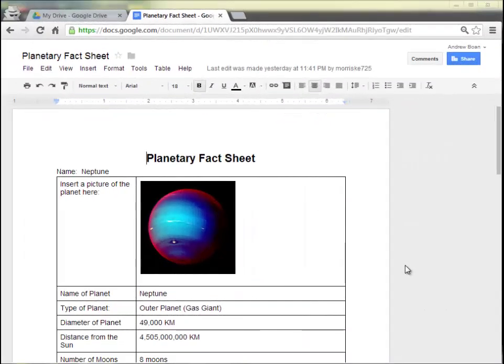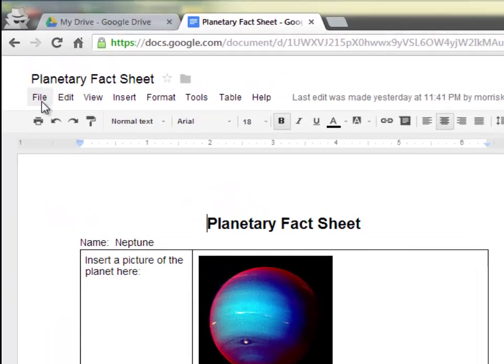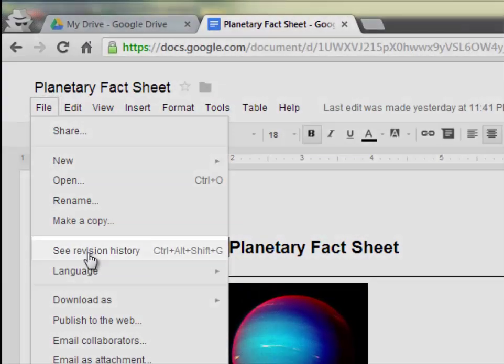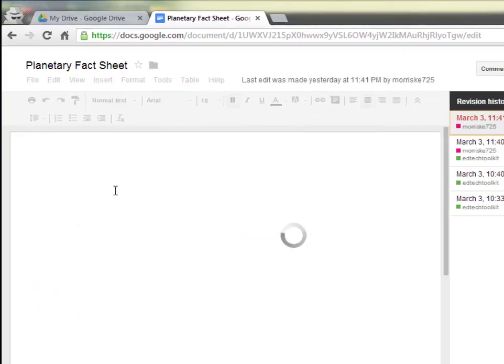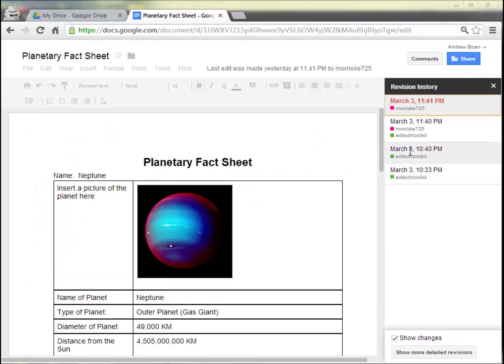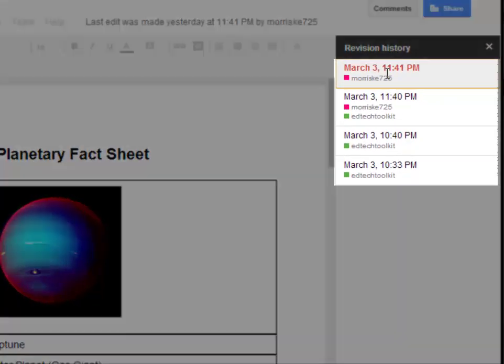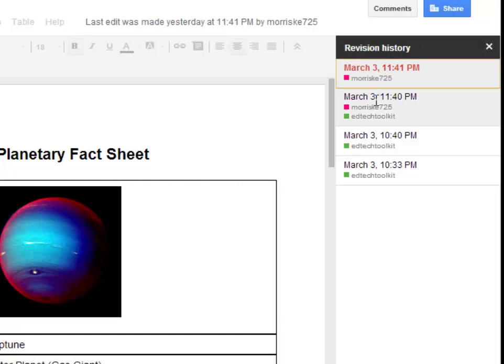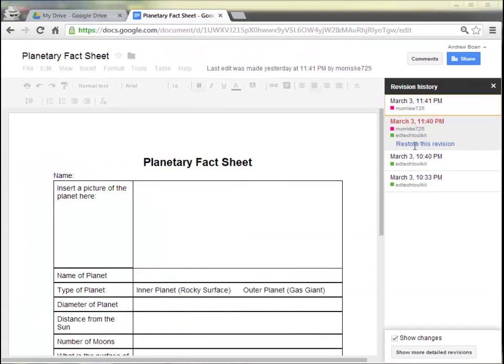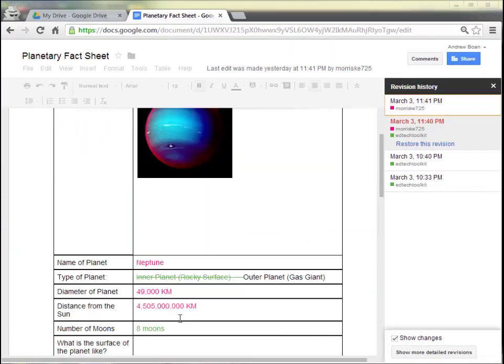When I reopen this document at a later time, I can always refer back to the revisions that were made throughout our collaboration. If I click on File, and then click on See Revision History, it will bring up a window on the right-hand side that shows the different versions of this document as changes were made. Now this shows just four major changes, and you'll notice on each revision, it shows who made the changes. So the latest one was made just by this user, and this change, if I click on it, it shows what was changed and who made the changes.